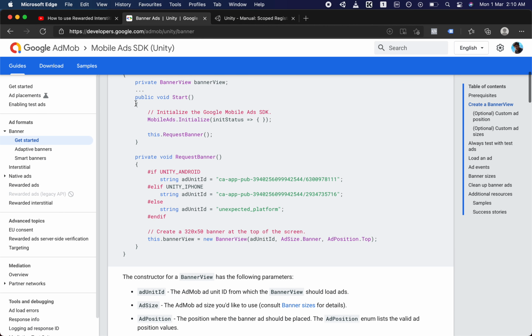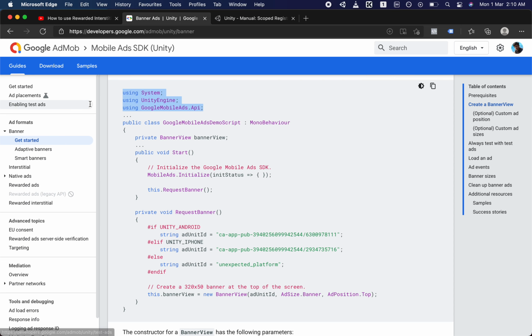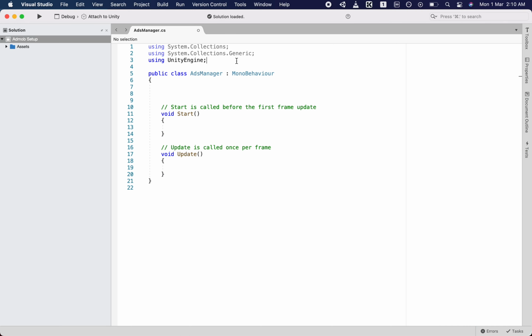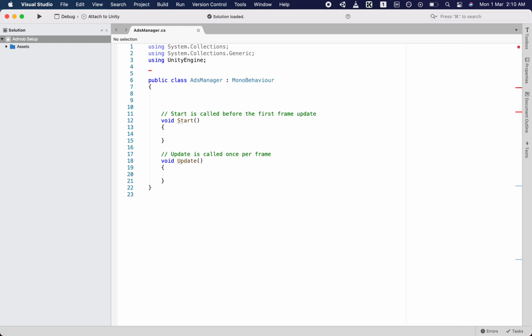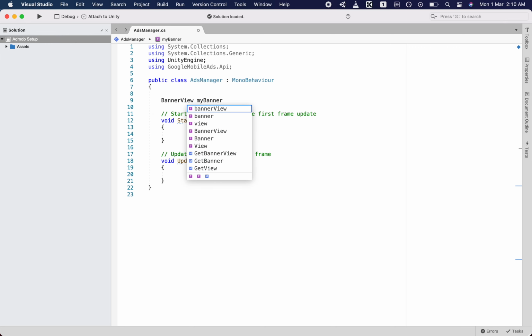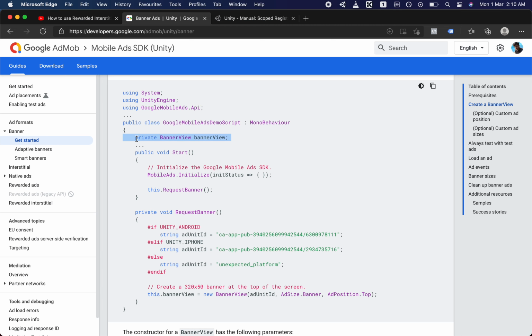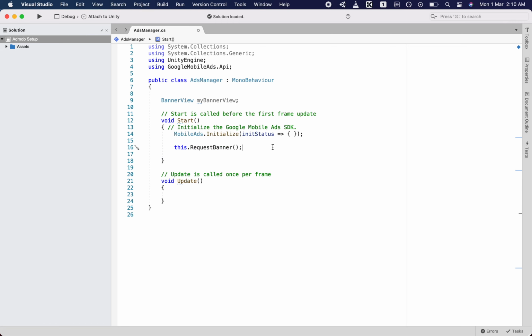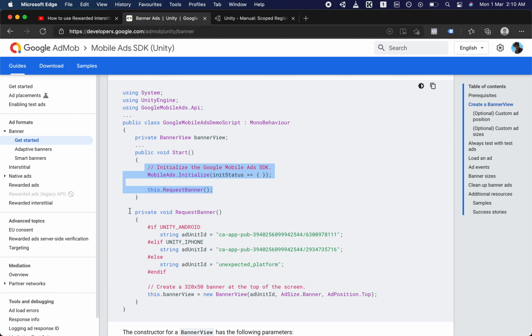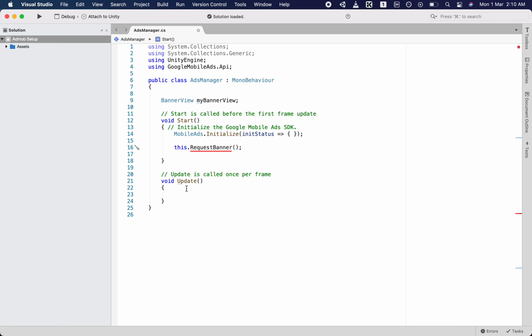So here copy paste this code. So on the start, what will come first is using Google Mobile API. So here type using, that is the namespace, using Google Mobile Ads API. Then what we want is banner view. So type BannerView, myBannerView. Then once we have this banner view, go to start and copy this one and paste it here. Then same, copy this method RequestBanner and paste it here.